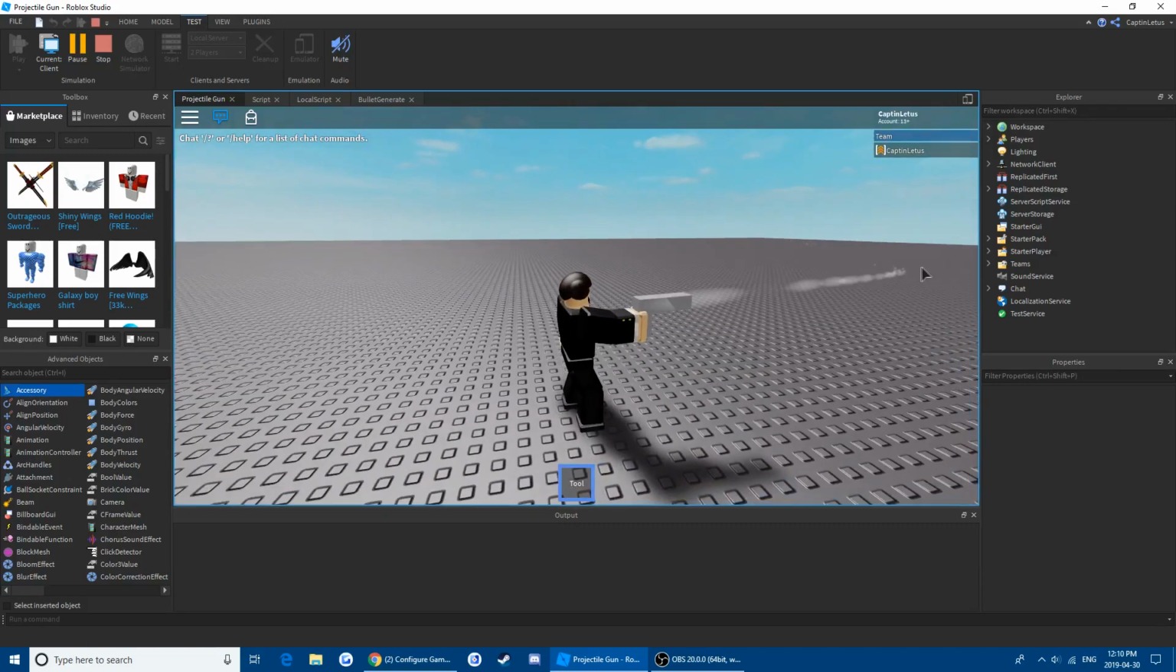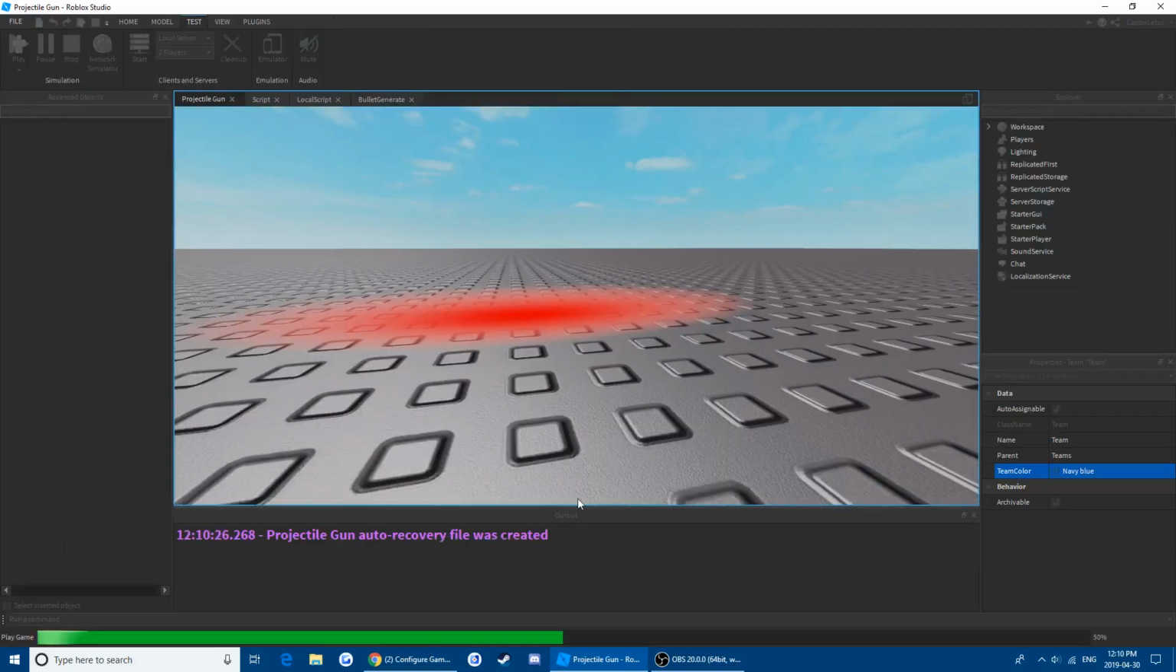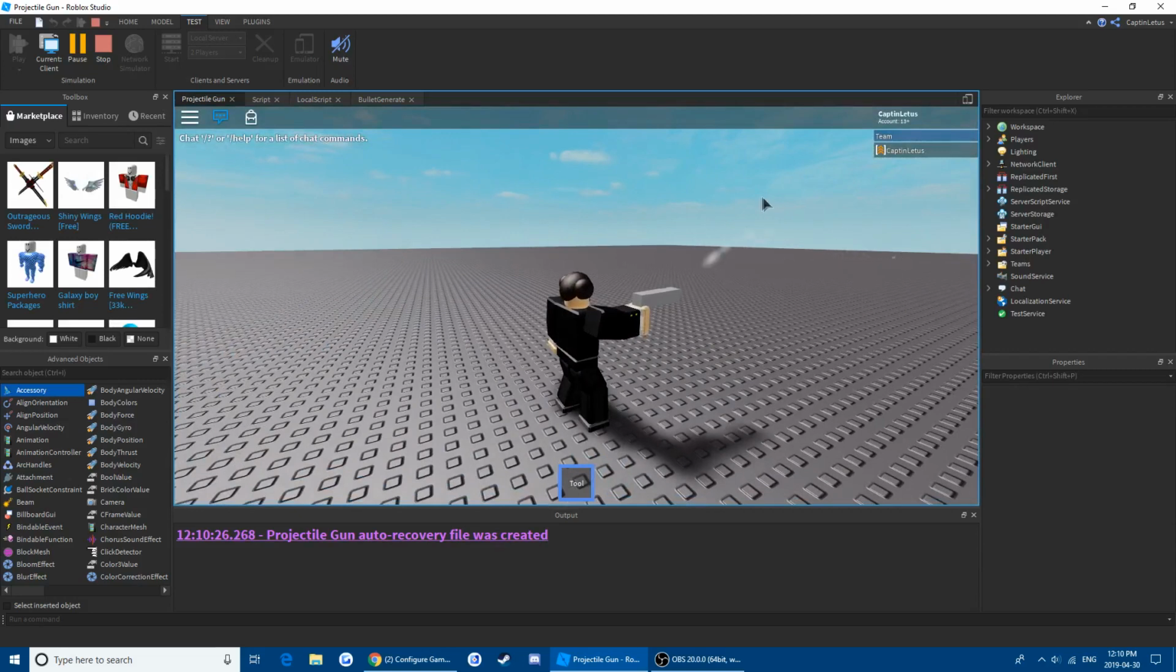Okay, so it's not quite. Okay, let's try. Where's our position? Here. Let's put a negative sign out in front of that 9.4, so it doesn't look like the bullet's cutting through the gun when you shoot it. Okay, that's better.